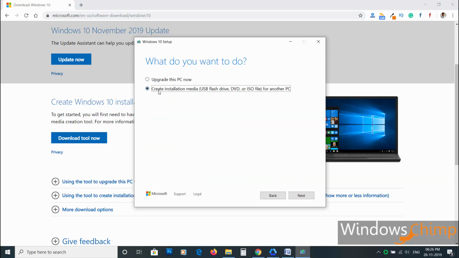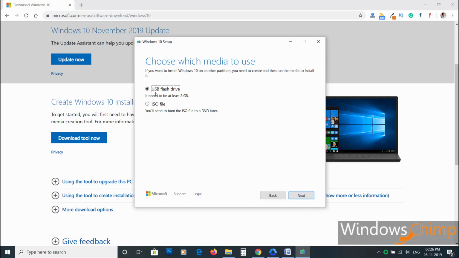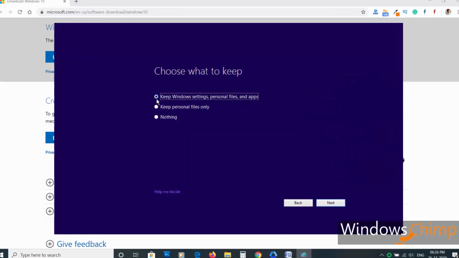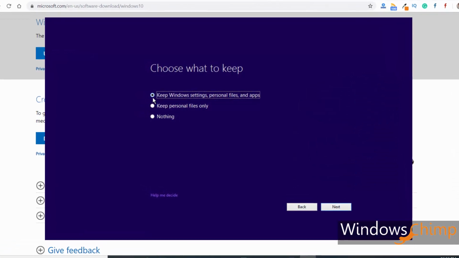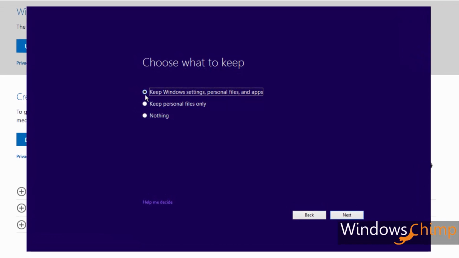Then choose Create Installation Media for Another PC. Then select either USB flash drive or ISO file if you want to install using a DVD. Once the process is complete, use the bootable media in your offline PC. If you just want to upgrade your OS, then don't forget to click on Keep Personal Files and Apps. Otherwise, you will lose all your personal files.